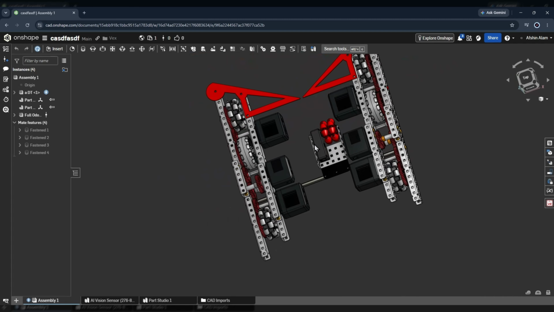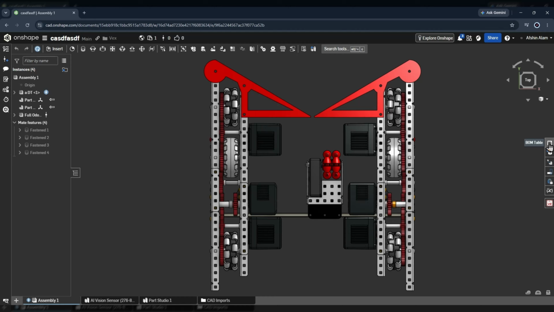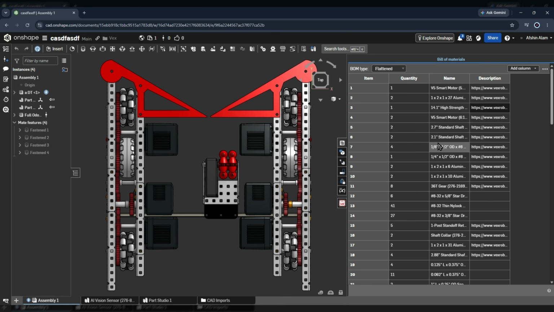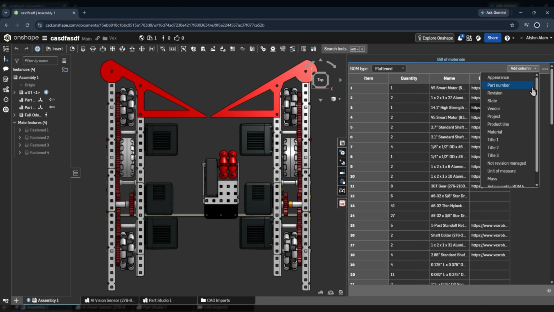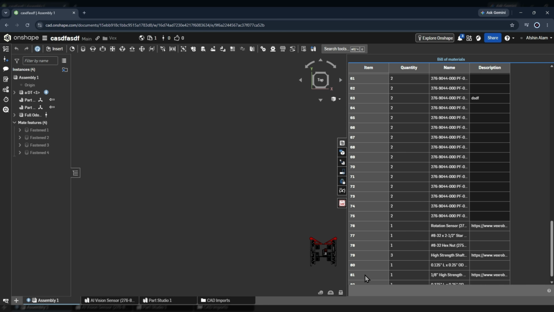But anyways, to actually start creating a bill of materials, you want to come over here and click the BOM table, and then from there you'll be given this little table. To edit it, all you have to do is right click these columns at the top. You can move them left, right, remove a column, or add whatever you want. I typically like using this though because I found this works the best. You have your website link, you have your name, the quantity, and then your item number, so you know how many items you have in total.